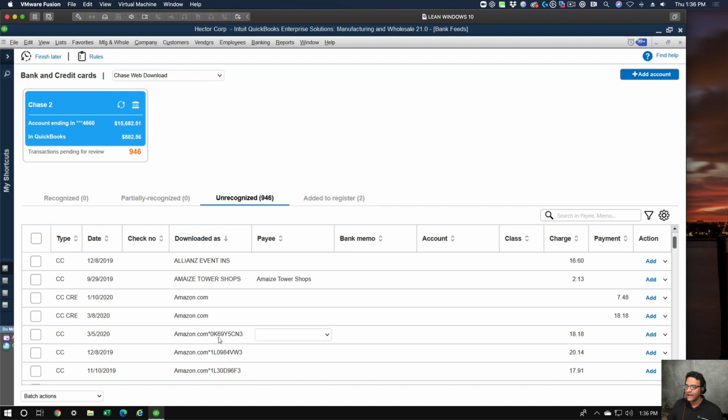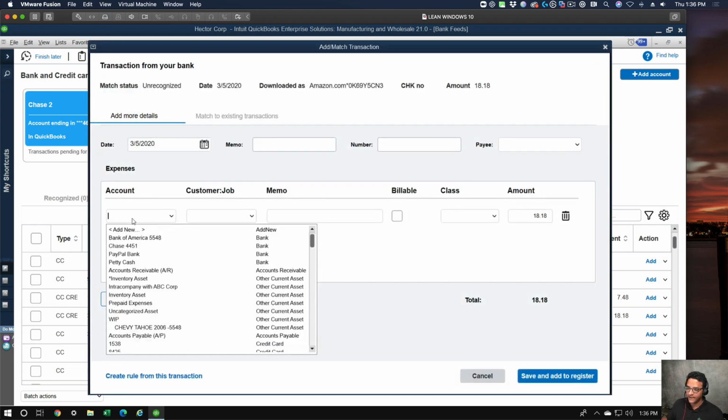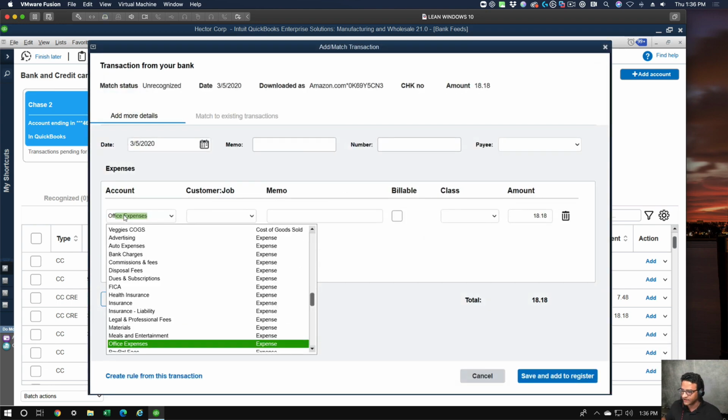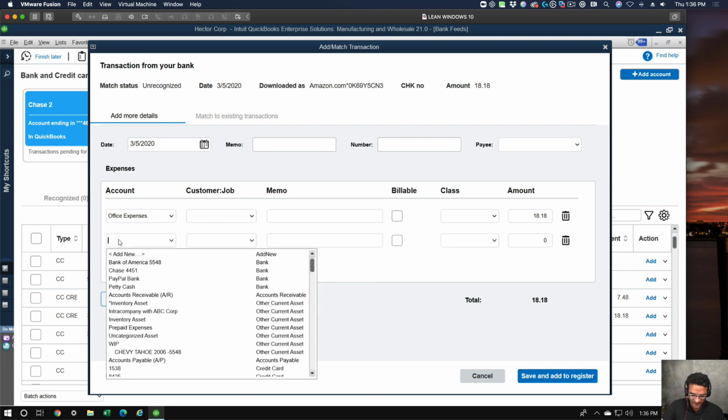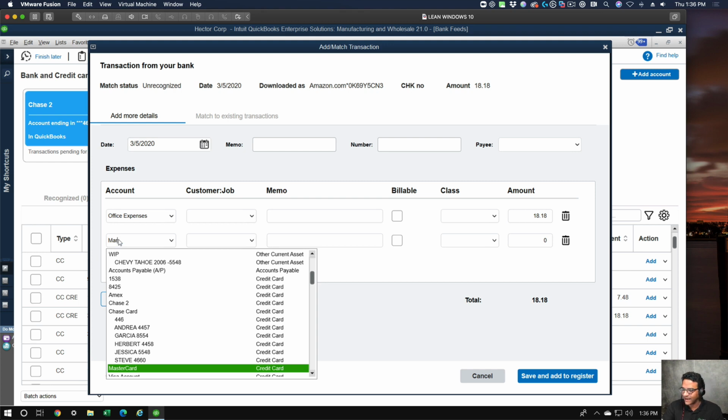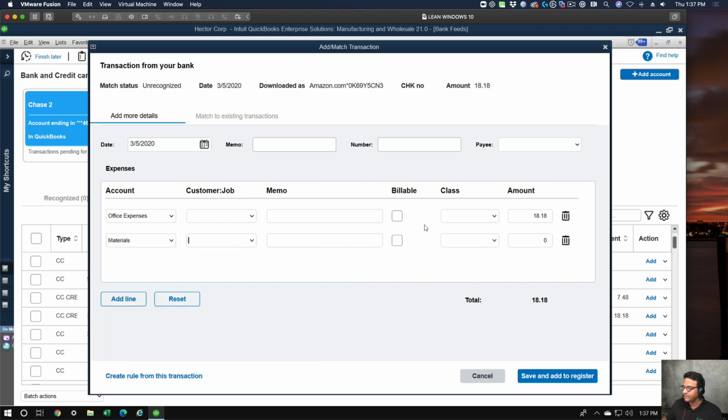Let's say, for example, I got an expense that I want to split. I can click on the drop-down menu next to add and click on add more details, and I can come in here and split this up. So let's say I'm going to have office expenses and click on add line and then have materials. I can easily split these up.